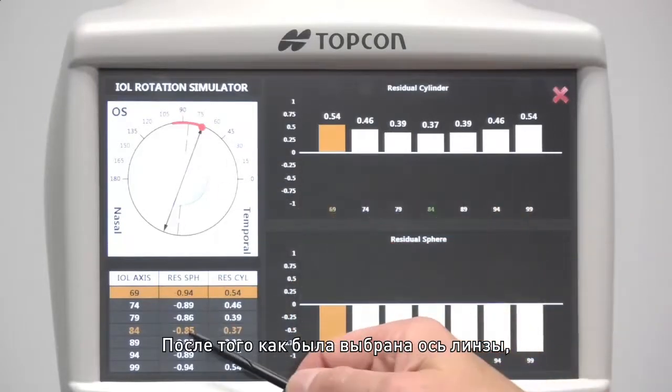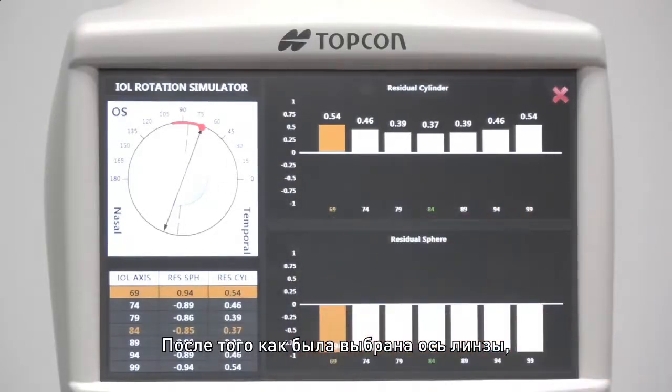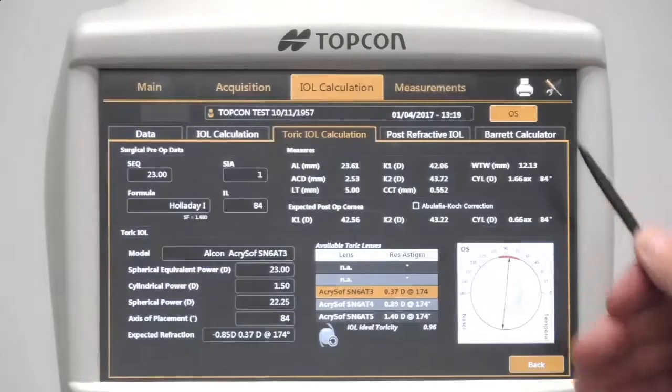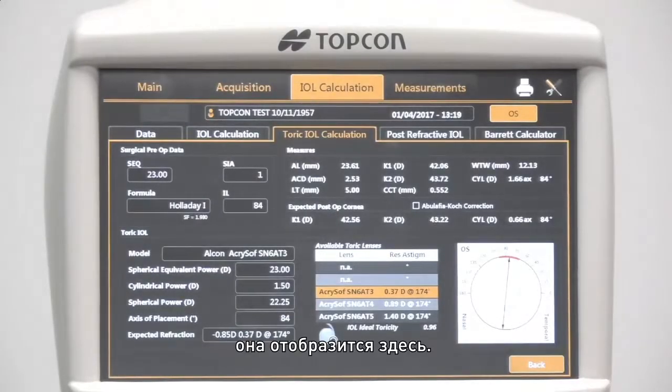Once we selected the axis, the final axis of the lens is going to be marked in here, and then you can continue with the measurement, printing out the measurement and obtaining the values for the intraocular lens.